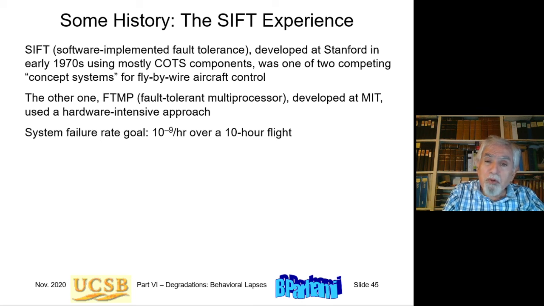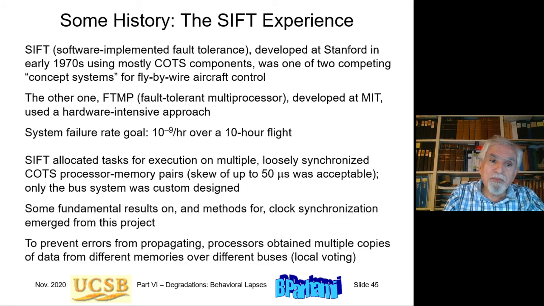And the objective of both of these MIT and Stanford systems was to achieve a system failure rate of 10 to the minus 9 per hour over a 10-hour flight. So they were intended for aircraft. So 10 to the minus 9 per hour over a 10-hour flight translates to a flight failure rate of 10 to the minus 8.